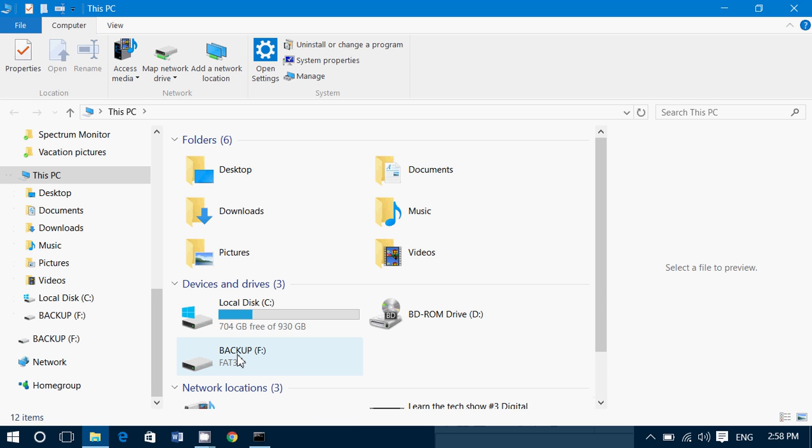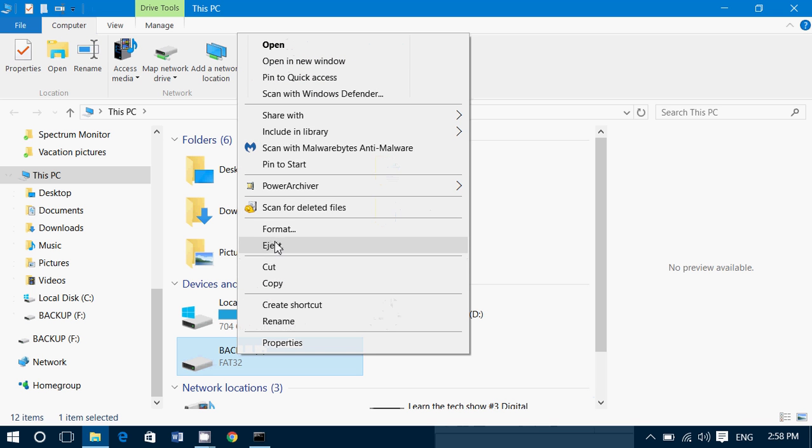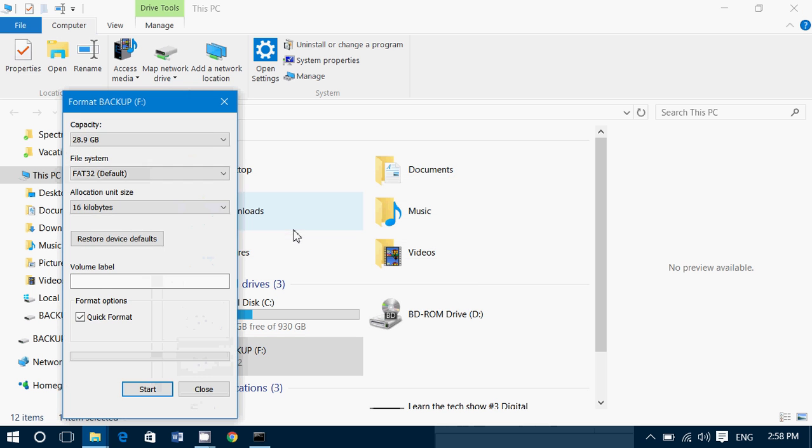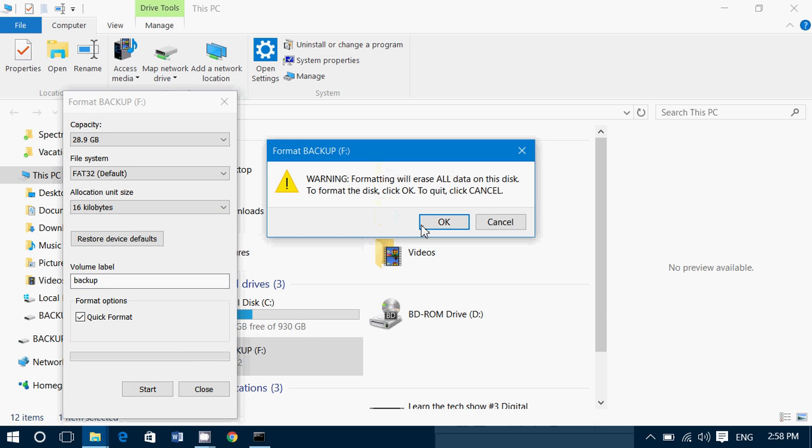It's usually not showing any amount of gigabytes. Simply right click in the File Explorer on that drive, click the format command, and now you can format it, give it a file system. So if it's a hard drive, NTFS. If it's a thumb drive, FAT32 is usually what you want. I'm going to give it the name backup here. I'm going to click start, click OK.